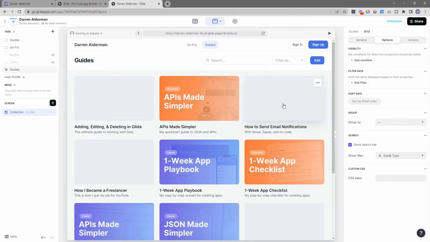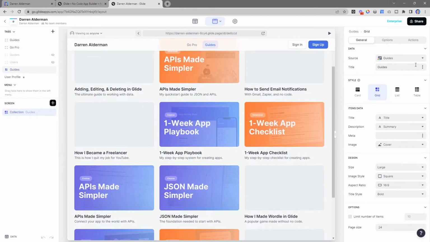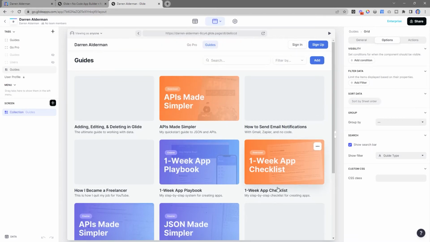If that works for you, great. You don't need to do anything custom like I'm gonna show you in the rest of this video. But let me show you a few roadblocks that I ran into. So for example, I can only specify one thing I want to filter by. So if I go to my collection, go to options, I can't pick guide type and guide access. So if I want to filter on multiple things, I have to do something custom. So that's what I want to show you how to do in this video.